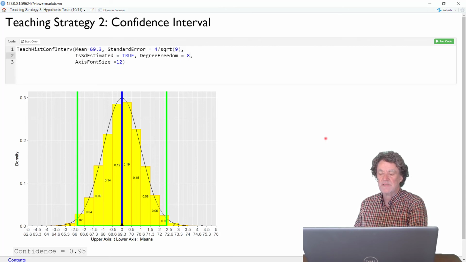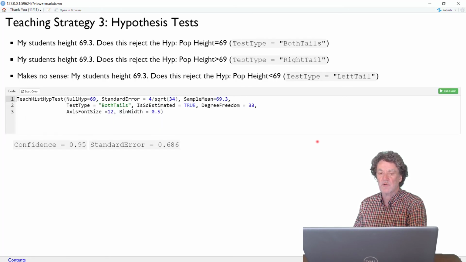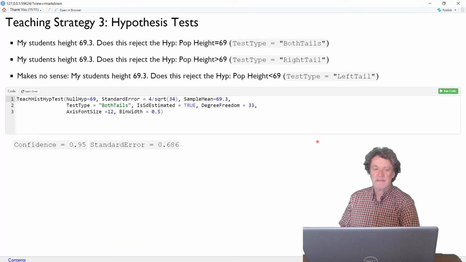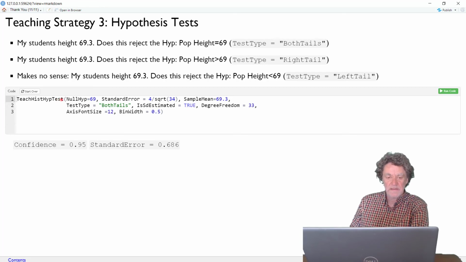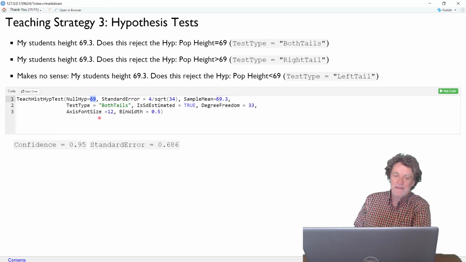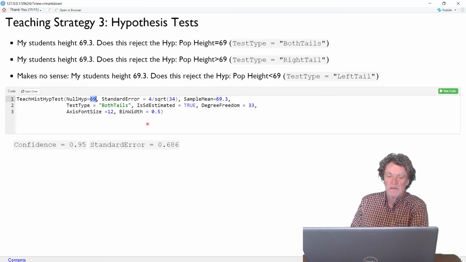The last teaching strategy and the last tool I would like to show you here are hypothesis tests. What do you have to provide for a hypothesis test? You have to provide the null hypothesis. So let's assume we found on the internet that it is believed that all students' average height in the US is 69 inches. You provide the standard error from your sample, you provide the sample mean, 69.3, and the test type.